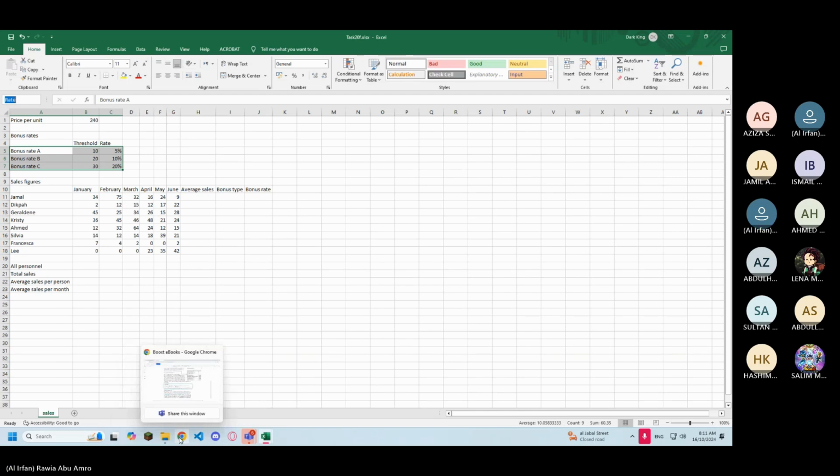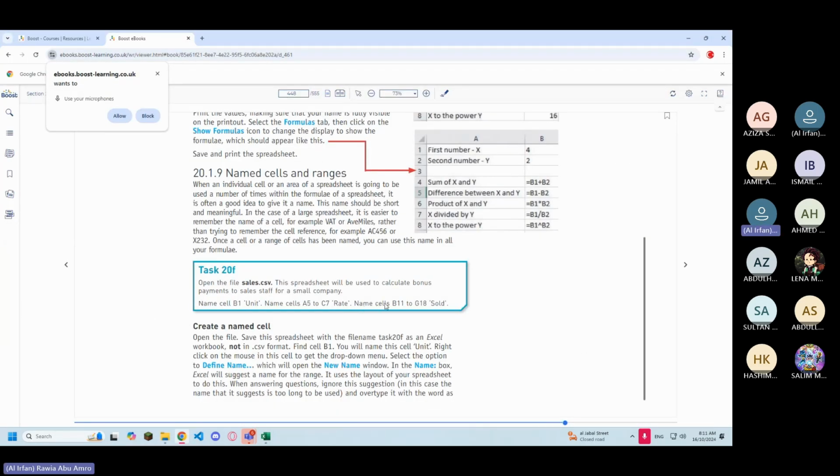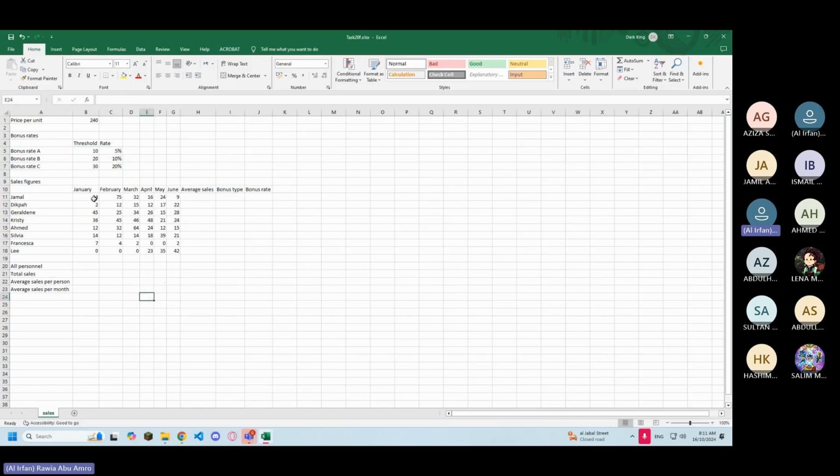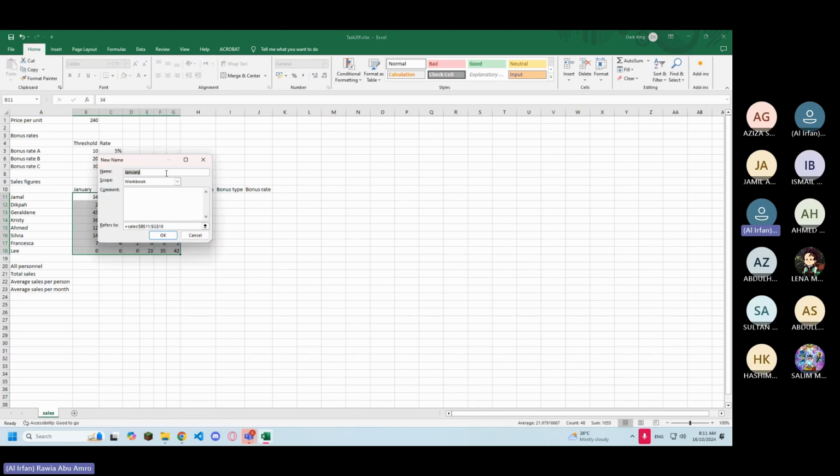Name cells B11 to G18 sold. Where is B11? This is B11. And this is G18. So I should click one click on the middle of this cell, which is B11, then move smoothly until we reach the correct place. Right-click again, define name. I will write sold, and okay, that's it.